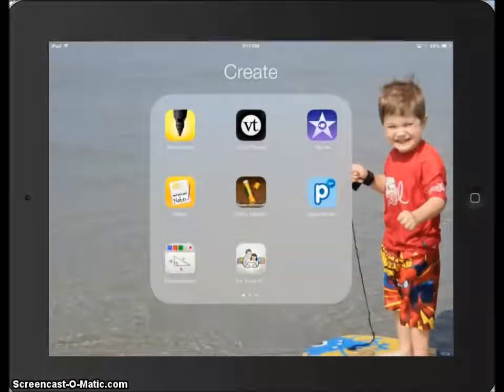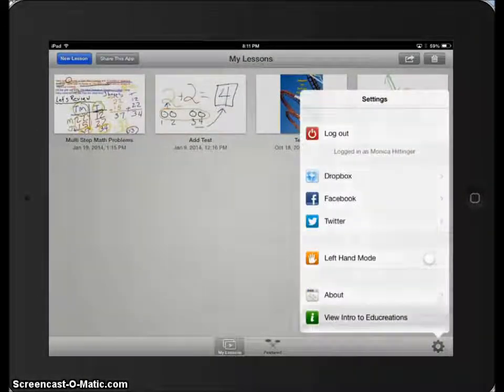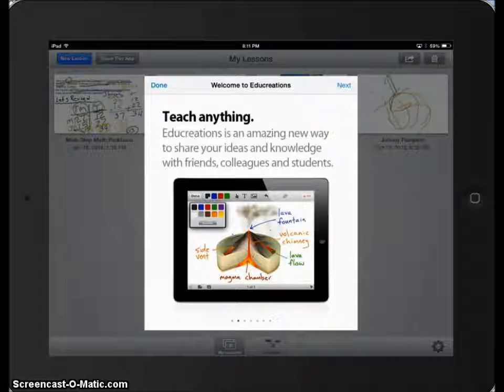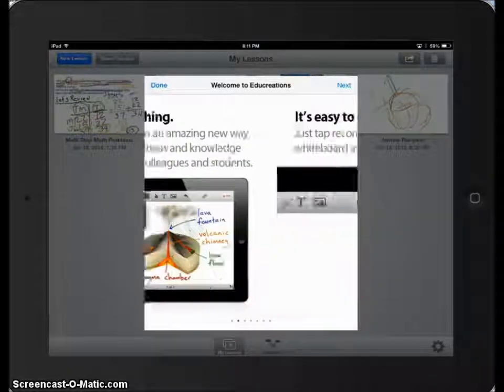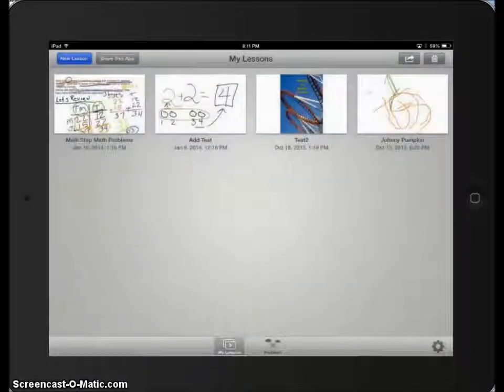So let's go ahead and get started and launch the Educreations app. Upon launching it, you're going to see that a tutorial pops up the first time you're here. And it's a nice tutorial. You can take a couple minutes to click through that, but for right now I'm going to close it since we're going through everything together anyway. But just know that you can always find that tutorial down here. If you just click on that gear, you'll see that it says tutorial.